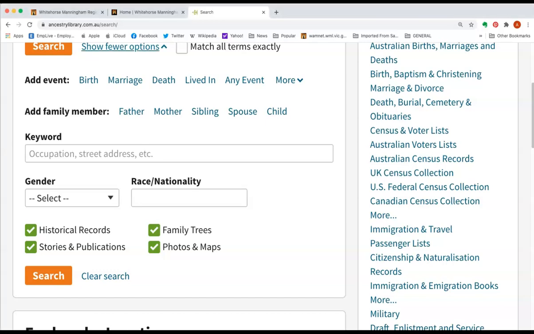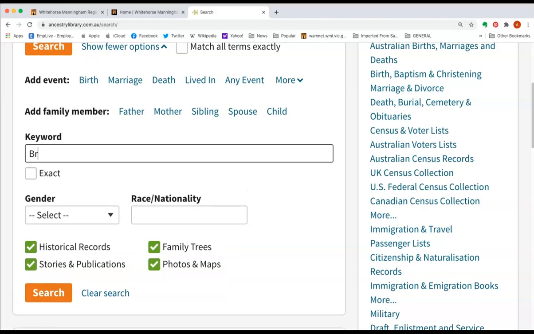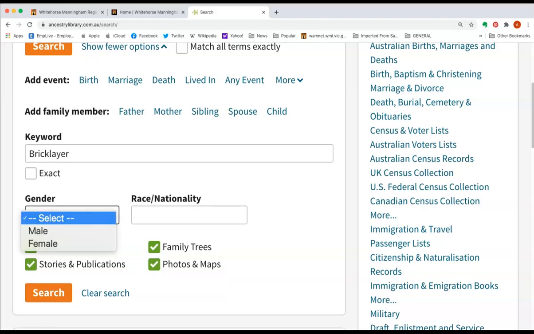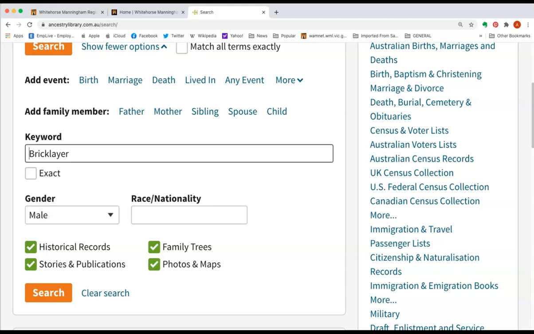Just a tip here about searching keywords such as occupations and addresses. Double quotation marks will help delineate phrases rather than separate terms when searching, which will help identify the exact information you are looking for. For example, if I knew James was a builder and bricklayer, I might put builder and bricklayer in quotation marks to make my search more specific.